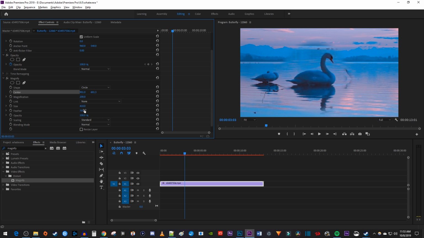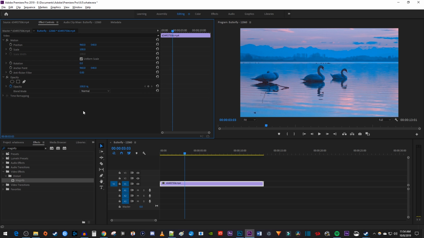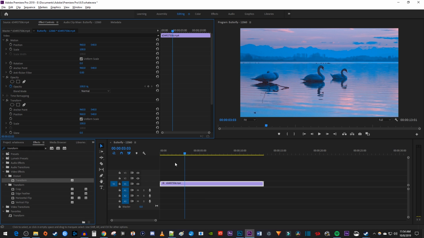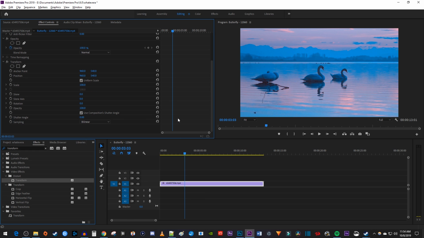Okay, the magnifying effect works great, but I'm going to undo this and show you the other way to do it. Go back over to the effects panel and type transform into the search box. Under distort, drag the transform effect onto your video clip on the timeline. Make sure your video clip is selected and then scroll down to the second transform effect in effect controls.